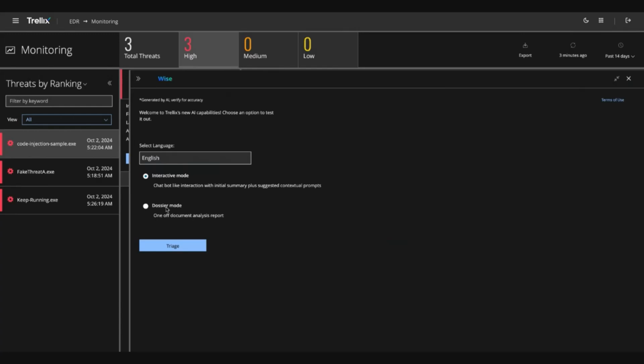The dossier mode is really more of an executive summary. It gives you some of the same information as the interactive mode, but kind of summarizes it in a nice format that typically, if you wanted to share it with your leadership or just collaborate with others, it's a good starting point for that. So we'll look at that as well.